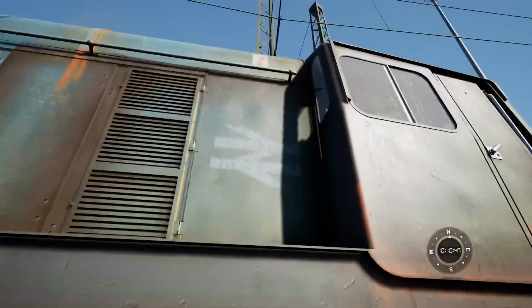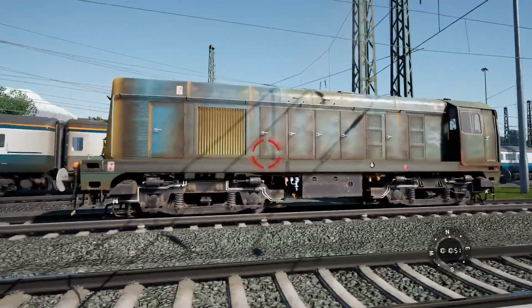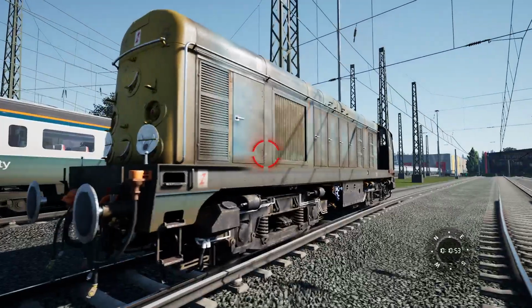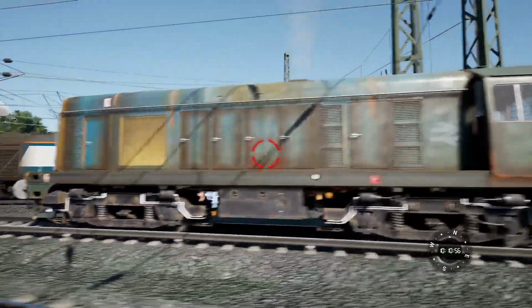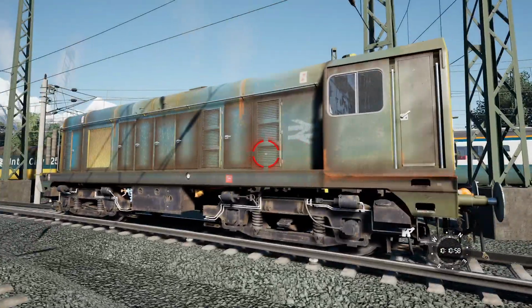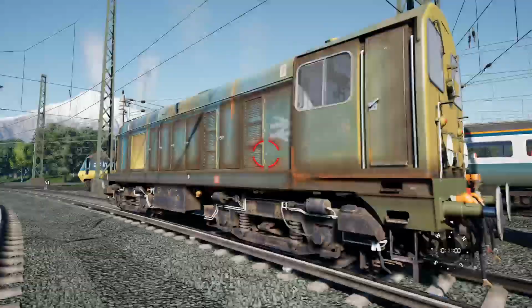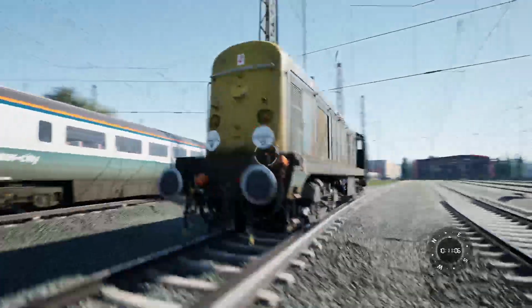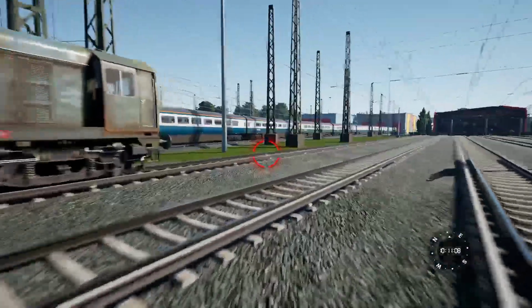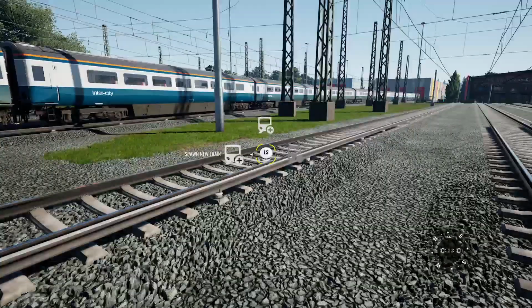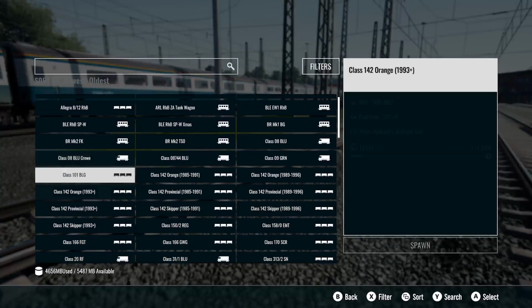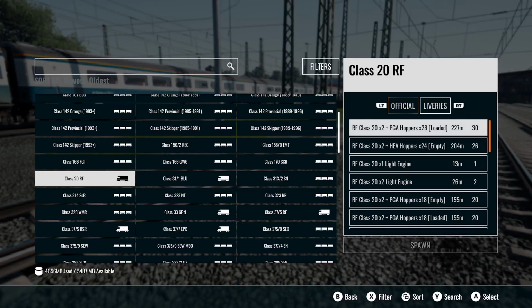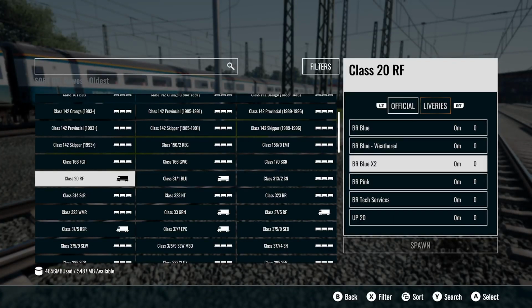We've got the double arrows there, all faded and weathered. One of my favourite ones, this one. I spent quite some time rusting this up and wearing it out, creating how it looks. So we've got that one. And what we'll do, just behind that, we'll spawn in another 20. Yeah, let's spawn in another Class 20.